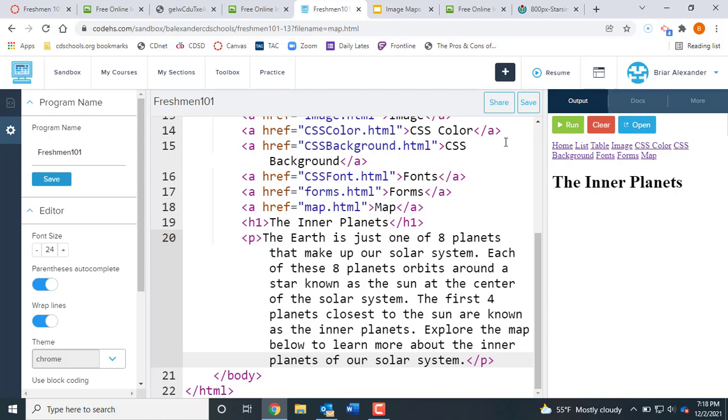Okay, the Earth is just one of 8 planets that make up our solar system. Each of these 8 planets orbits around a star known as the Sun at the center of the solar system. The first 4 planets closest to the Sun are known as the inner planets. Explore the map below to learn more about the inner planets of our solar system. All right, so that's giving us a little bit of a hint of where we're going, and it's also allowing the user to know what is the point of this website in the first place. They're learning about the inner planets.